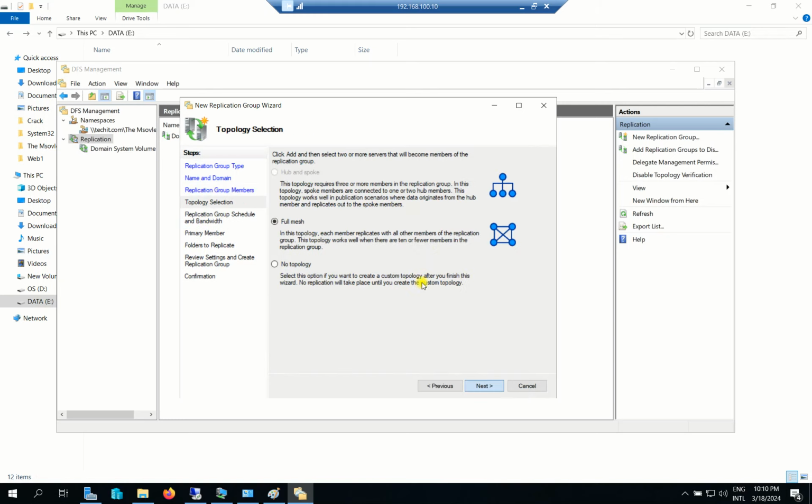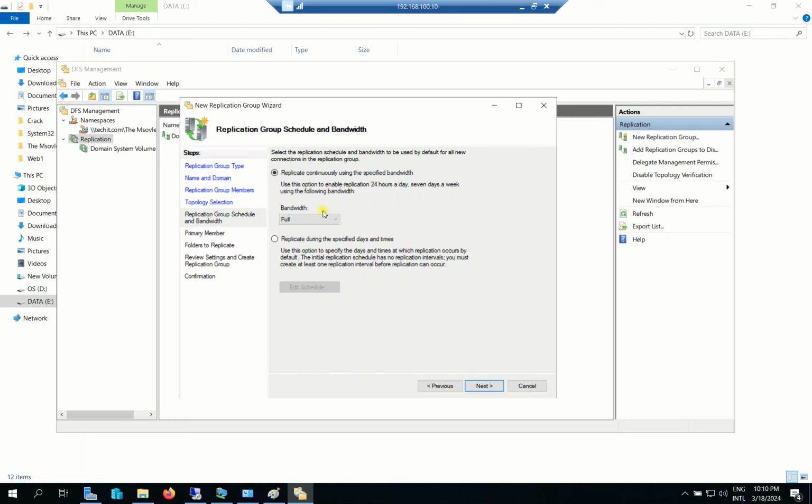Okay, you see. So now we have two servers here. Click next. Okay, I take full mesh as recommended. Next. So during your replication, you also choose the bandwidth, whether you have a fast internet connection or a slow internet connection, you can choose on it. So here I put full. Okay, click next.